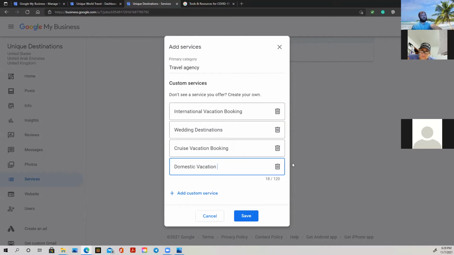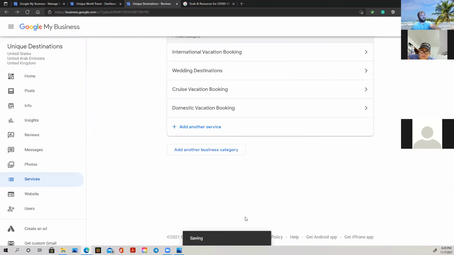Just to show you, as you can see, you can put up to 120. So you just got to figure out which ones you want to put in here. I always say put the ones that you do primarily towards the top, and then the ones that you're still learning about, you put them down towards the bottom. Nobody's got to know that you're still learning about them though.